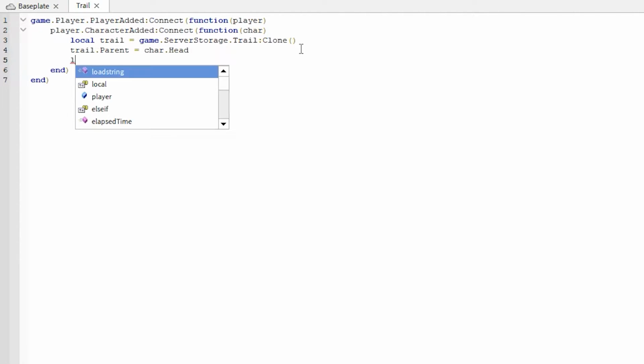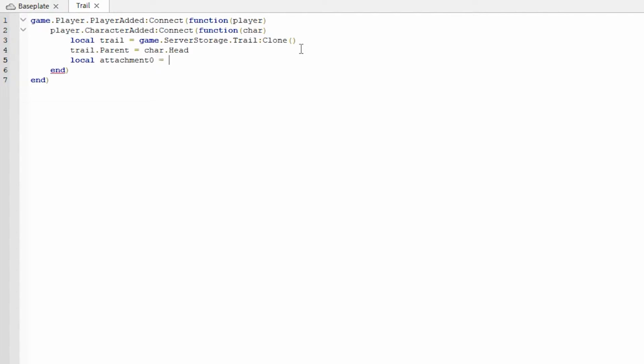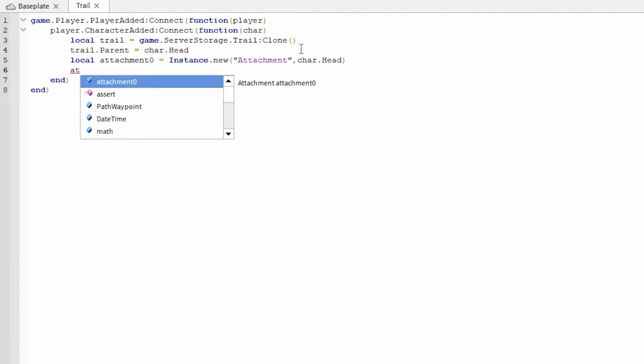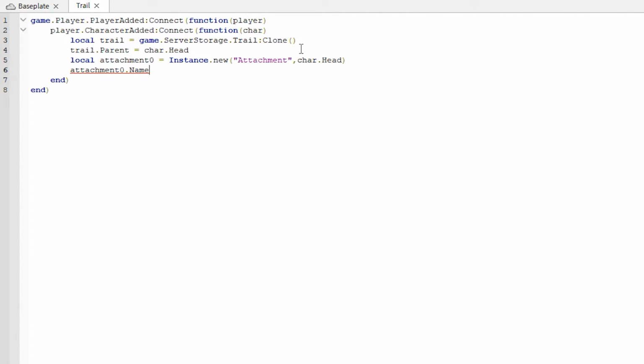And then you need attachments. So local attachment0, because we're going to have multiple, equals Instance.new("Attachment", char.Head). Once you've got that, attachment0.Name equals "TrailAttachment".